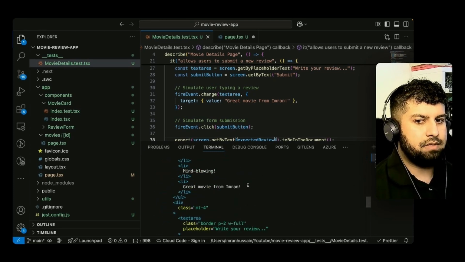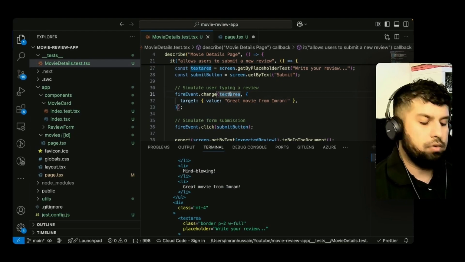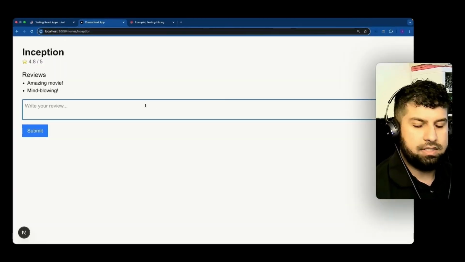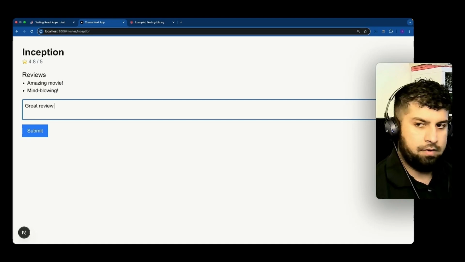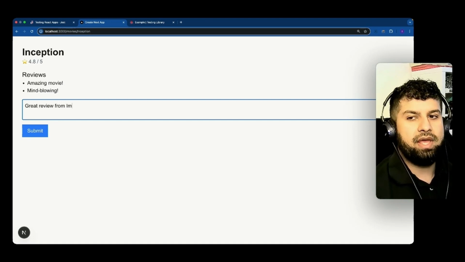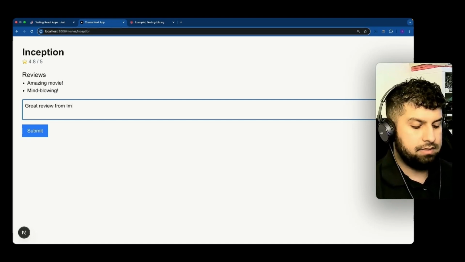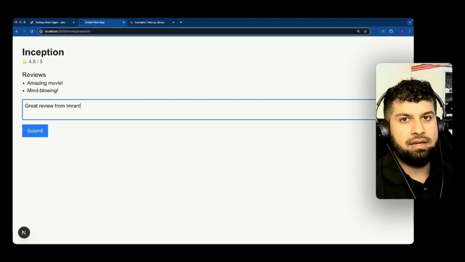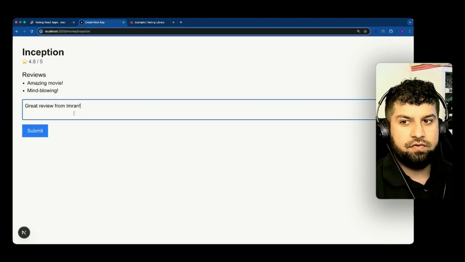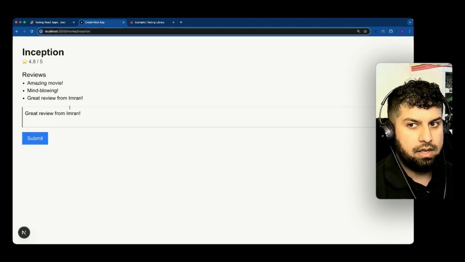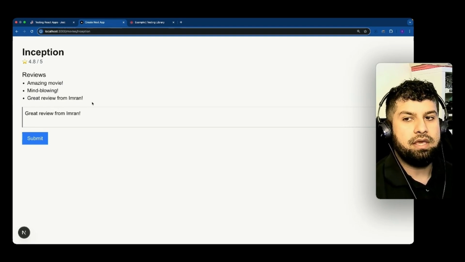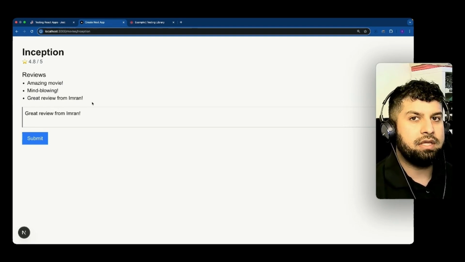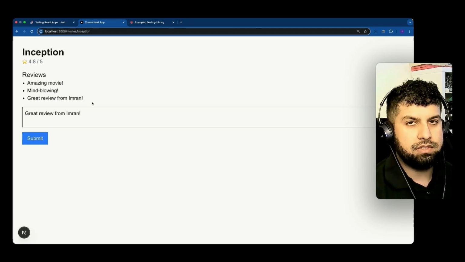And it's being typed out twice because in our component, if I was to actually do this twice, so let's do great review from Imran. So this is where we use our unit test to be able to find issues in our components. So great review from Imran, press submit, and now you can see it's not clearing in the text box. So that's why it's failing. So again, writing unit tests is helpful for certain scenarios like this.